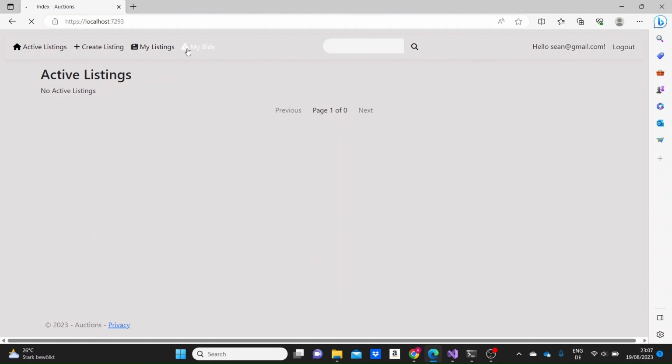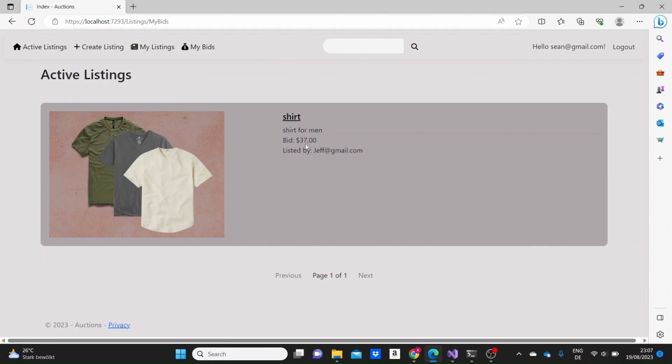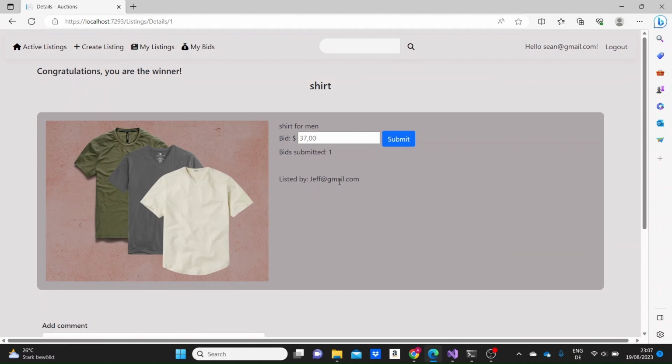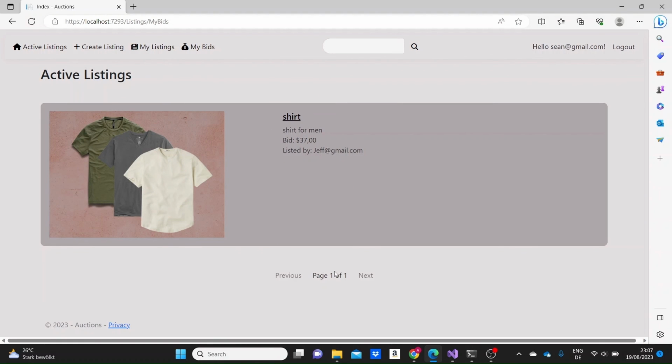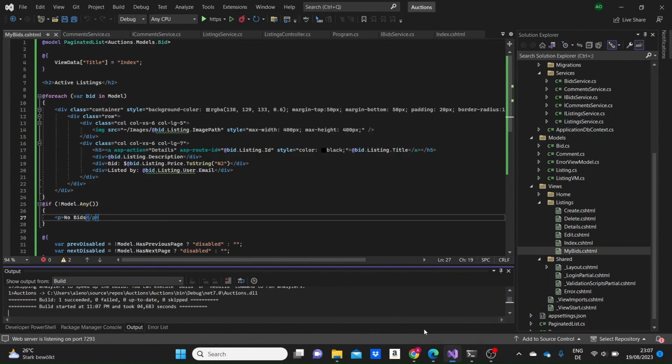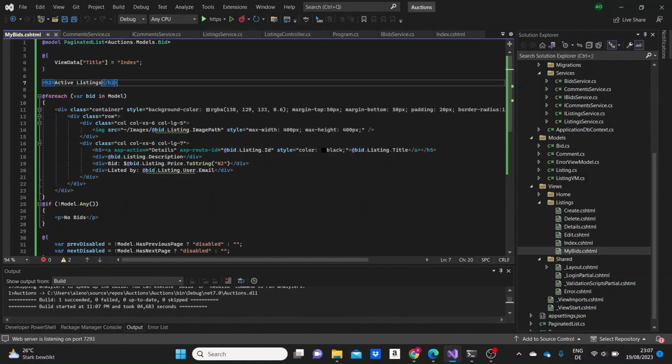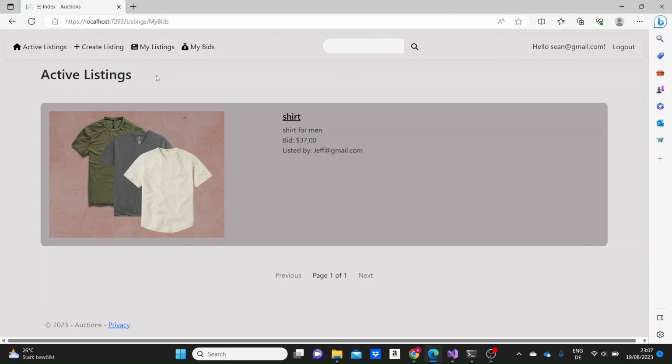if I go to My Bits, as I remember it correctly, we can see we actually bidded for this. So, and we are actually the winner. So we can see this listing by accessing the bits. You can just go to the My Bits view page here. I'm just gonna change the title here to just My Bits. And this way we can see that we access our bits in this page.